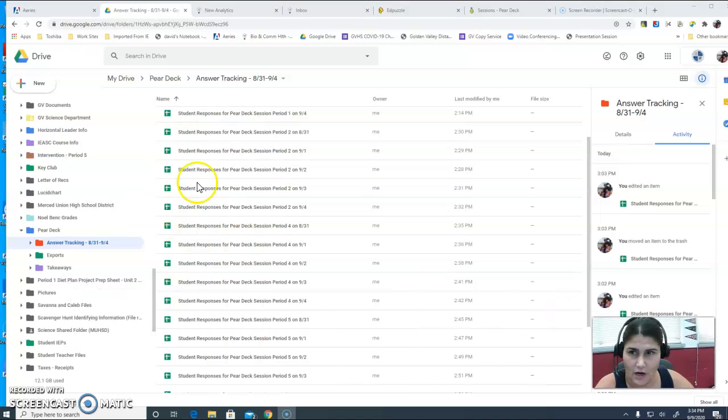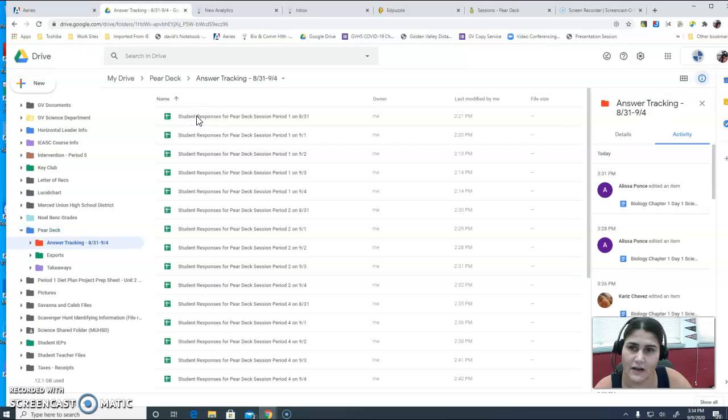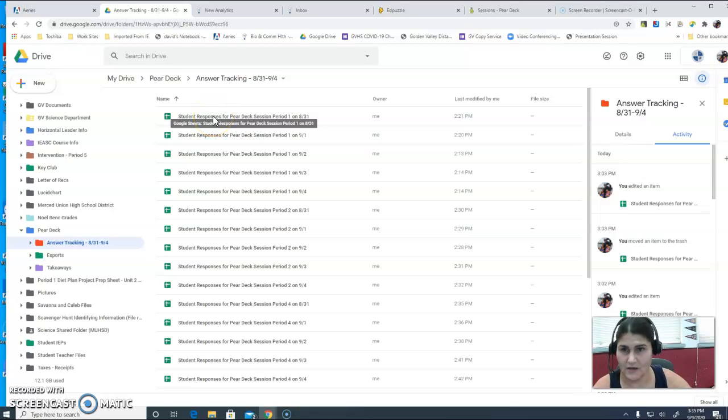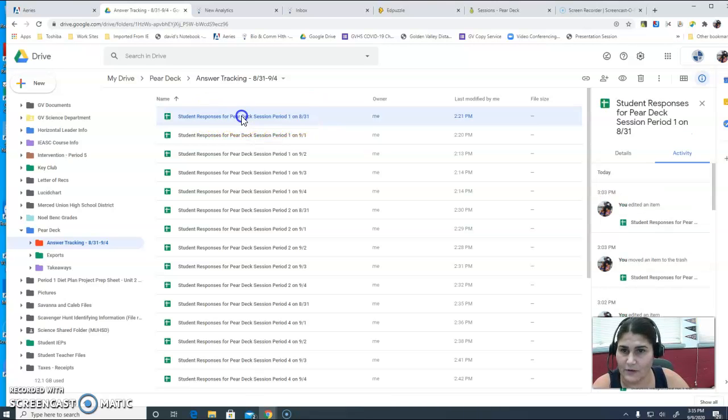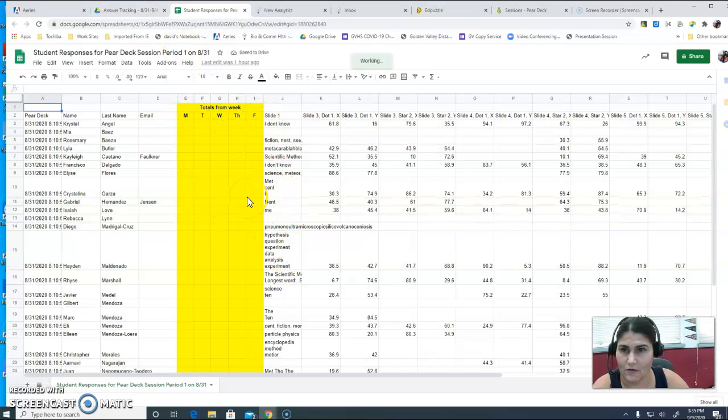So in your Google Drive, I have shared this Pear Deck answer tracking folder with you. I don't know if it'll come across red for you as well, but ultimately I want you to merge all of the activity that students have done on each Pear Deck. If you look in here, they are organized by period and date. You could see period 1, there's 5 of them for all 5 days of the week last week. If you click on the first one, that's what I call the master page. That's going to have where you are going to add all of the pieces.